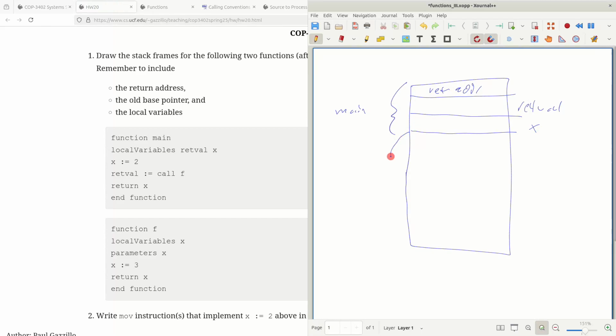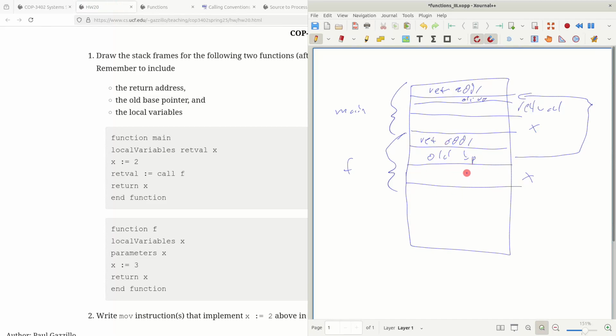And then here's the stack frame for f. It has a return address, has the old base pointer, which points to main's stack frame, and it will also have an old base pointer, but don't worry about that if you didn't do main's stack frame. An old base pointer and its local variables, which is just x. So as long as you had something like this, where you have the return address, the old base pointer, and x for f, then that's what I was looking for. Questions on that stack frame?